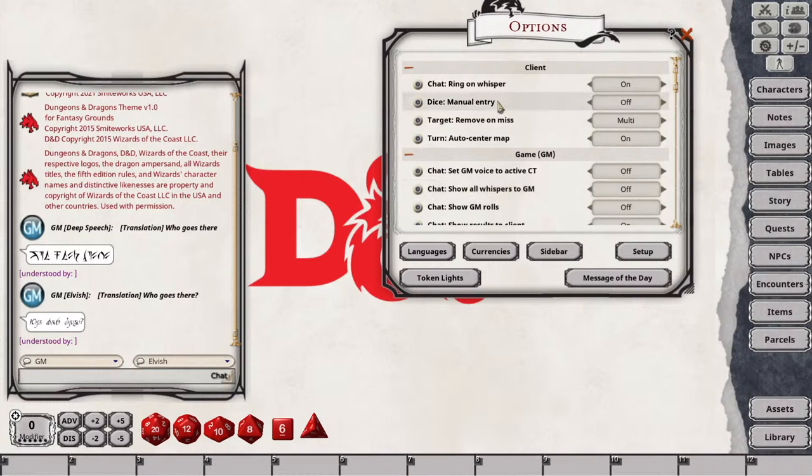All right, so let's see. Dice manual entry mode is if you're going to be rolling dice to hit for monsters. It will prompt you. I can show that off really quickly if you want. I don't want to make this about how to use Fantasy Grounds so much. We're going to focus on campaign building, so maybe I'll skip that one for now.